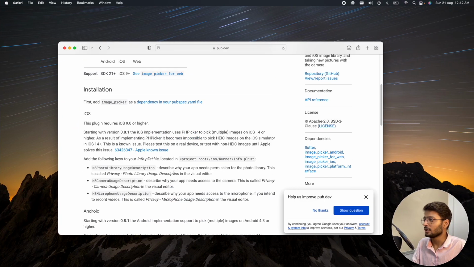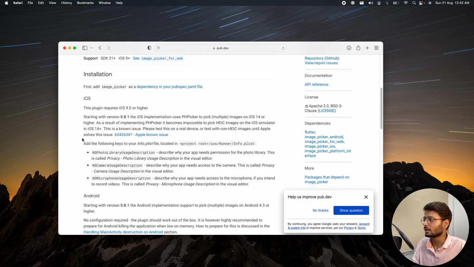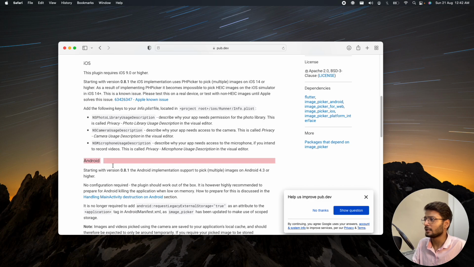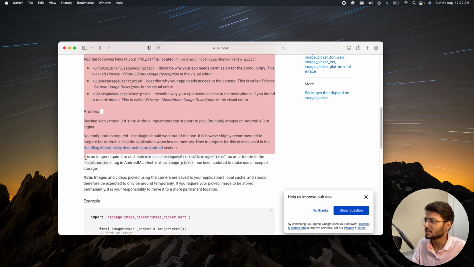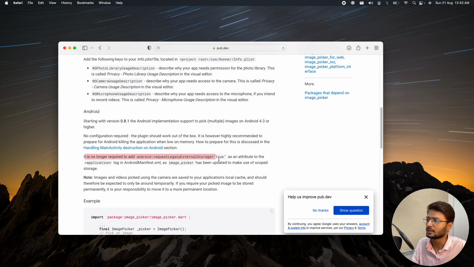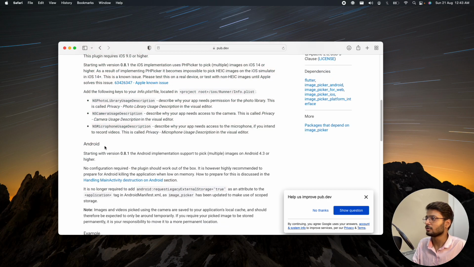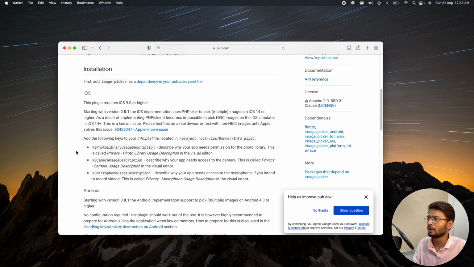So now if you see the image picker for our Android, there is no need to add any other specific requirement, because it is mentioned here, it is no longer required to add Android request legacy external storage equal to true as an attribute. So this means there is no installation step for the Android, but for the iOS we would have to add all of these keys. This is NSPhotoLibraryUsageDescription, then NSCameraUsageDescription, then NSMicrophoneUsageDescription.